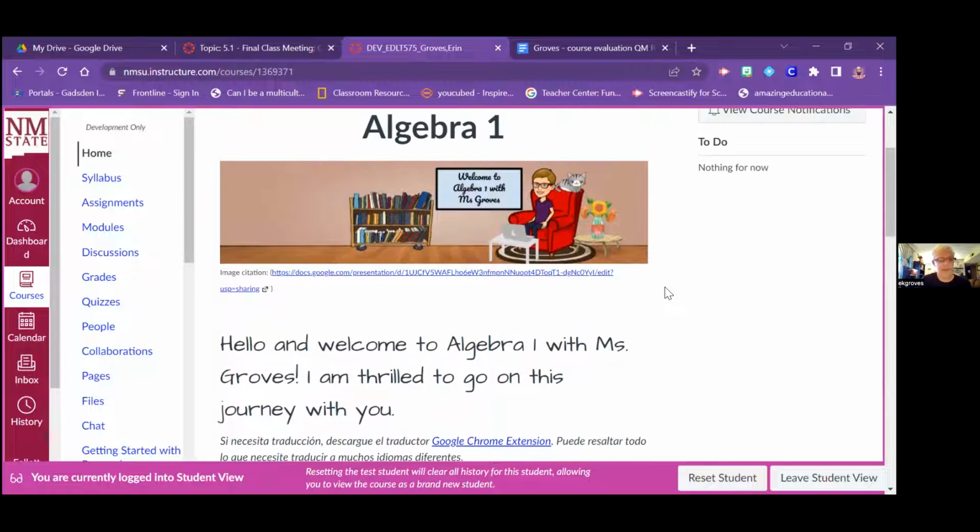Here's the, what do you call it, the homepage. There's a little bit of noise. I apologize for the background noise. My boys are running in and out, so they have a friend over right now.